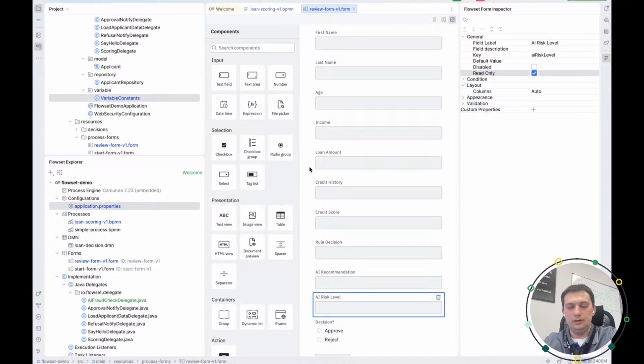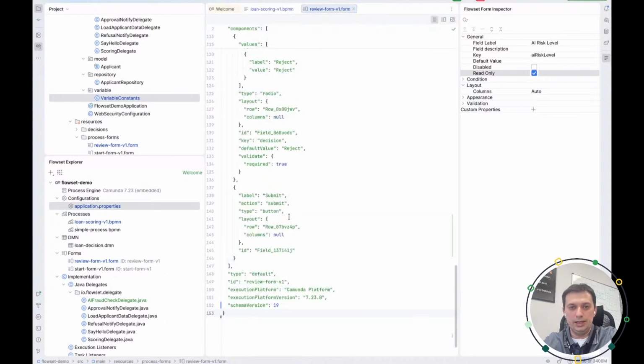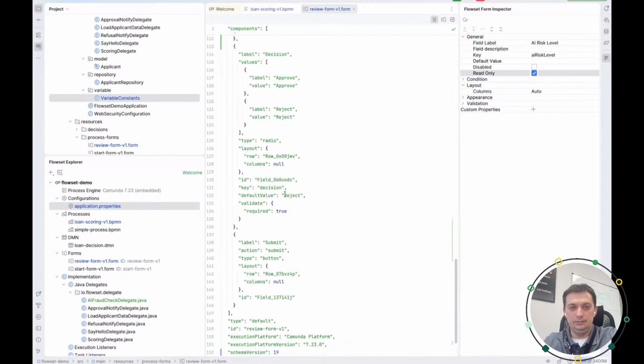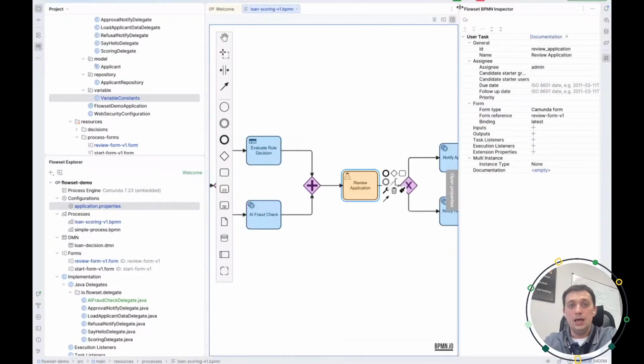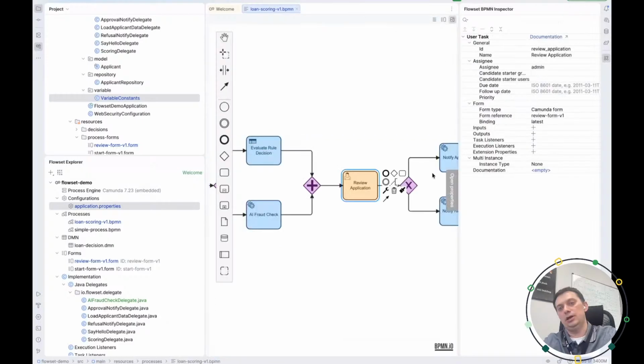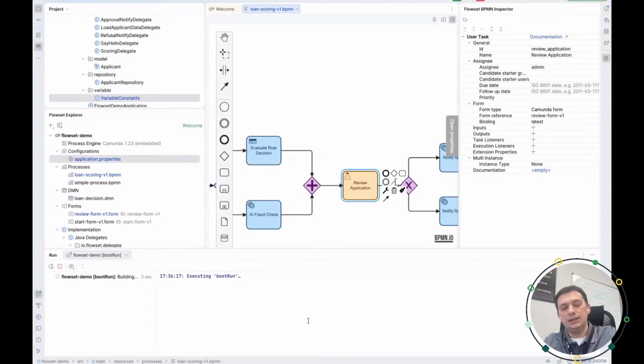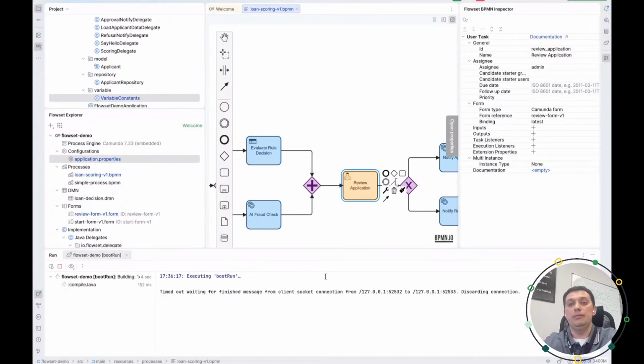So we upgraded the process form. We can check that it also was updated inside the JSON schema. So we can see the AI risk level, the AI recommendation, everything was done, and I will just relaunch the application and test how it basically works.